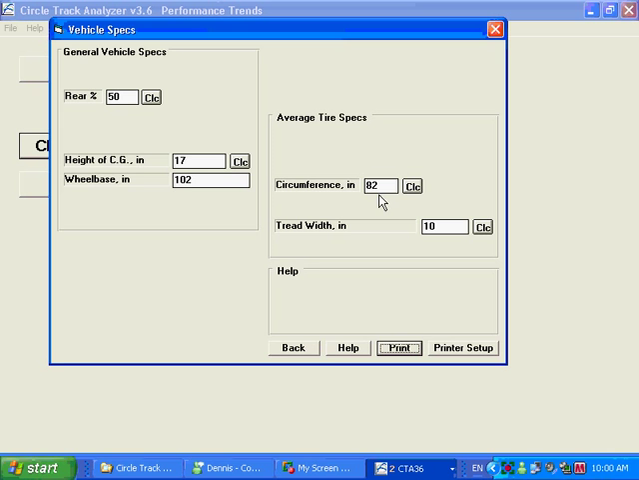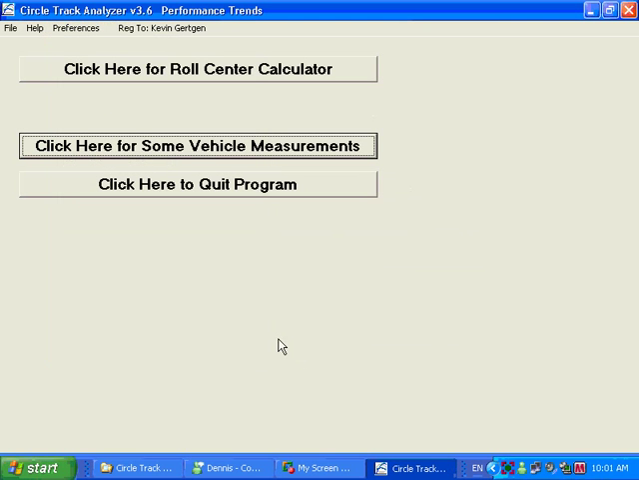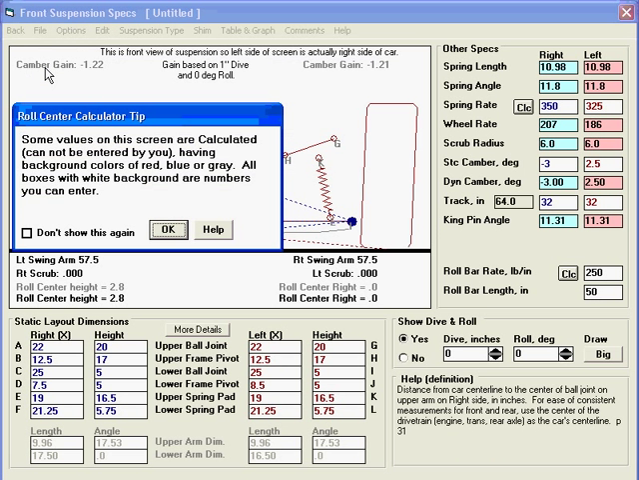And over here are some tire specs, circumference and width. These are only used for drawing the picture in the front suspension screen. So some specs that for a lot of you are not real critical, but they are there for you to change. And here we are in the Roll Center Calculator.